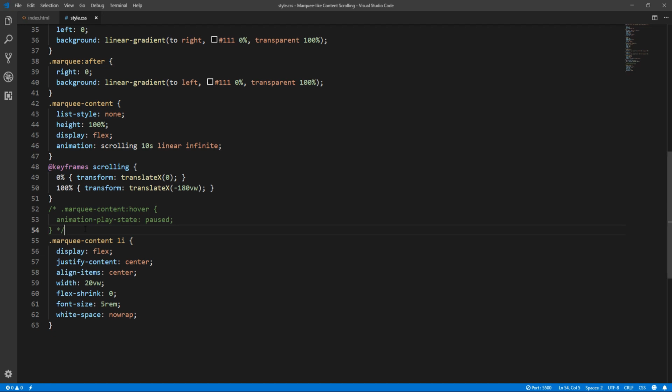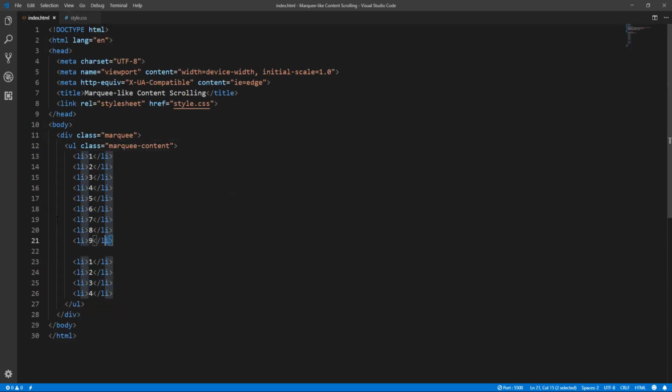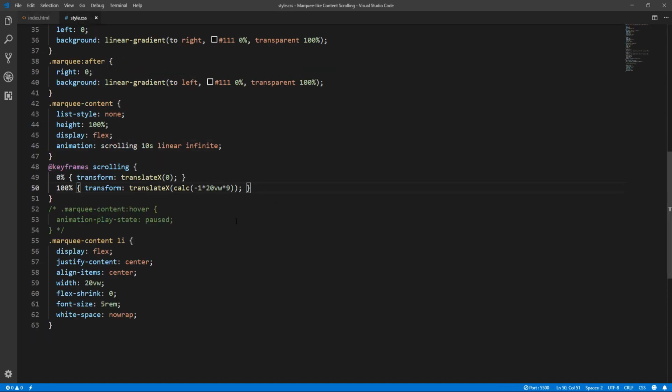However, why not make our code a bit more maintainable? For example, here, instead of manually making the calculation, why not just use the calc CSS function? So let's do this. So we want to move to the left by 20 viewport width times 9. Nice, but what if we changed the number of elements here? Well, in this case, we should return to our CSS, find this point here and change the number.